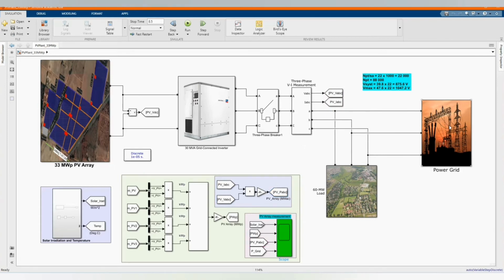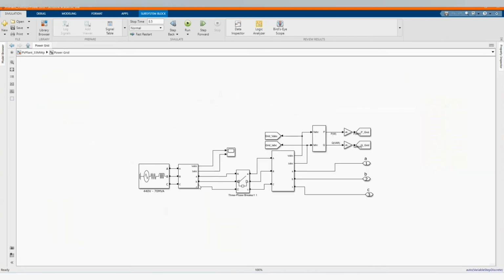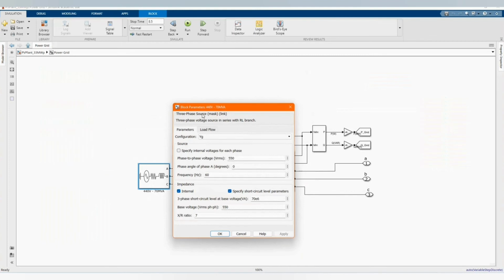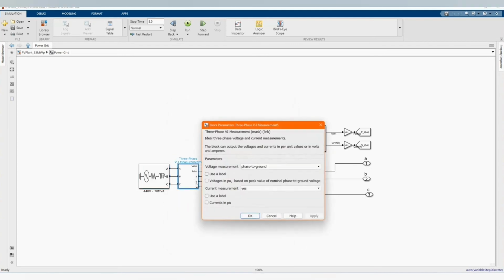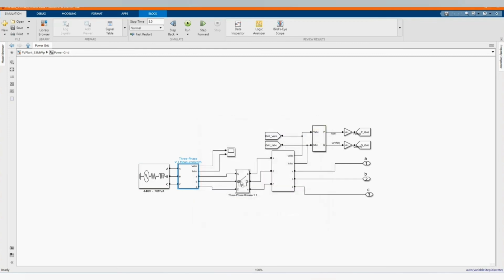Here we have our grid. Our grid is 70 MVA. This is the value. There is our three-phase 70 MVA, and then your 550. You have our three-phase measurement to measure the voltage produced by the grid or supplied by the grid.